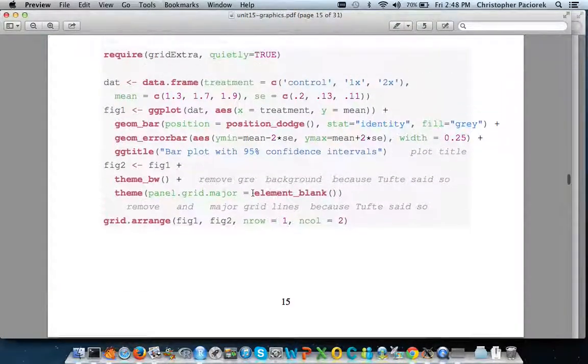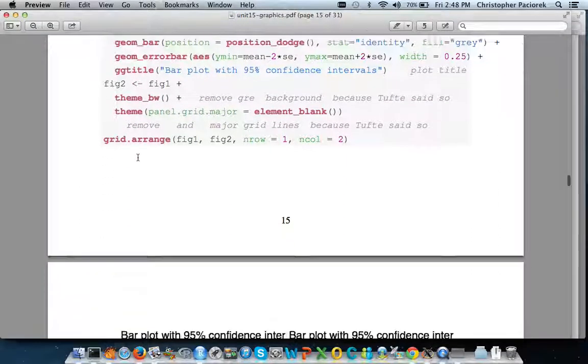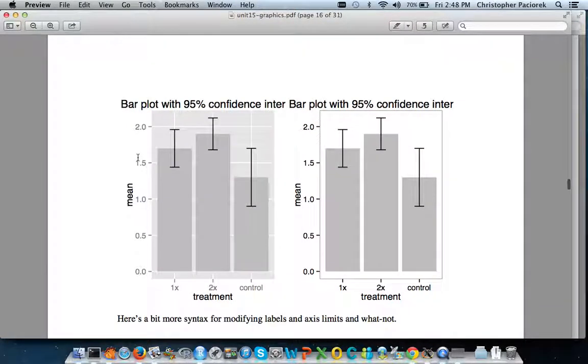And similarly, if you were wanting to make a bar chart and add error bars on and then add a title on, you can do that basically in pieces, where you say, make a basic plot, now put the bars on it, now put the error bars on it, now put the title on it. And in this case, I actually created a whole second subplot as well.